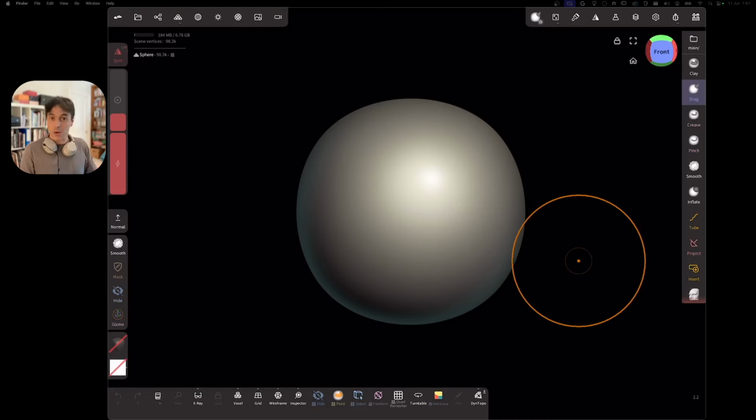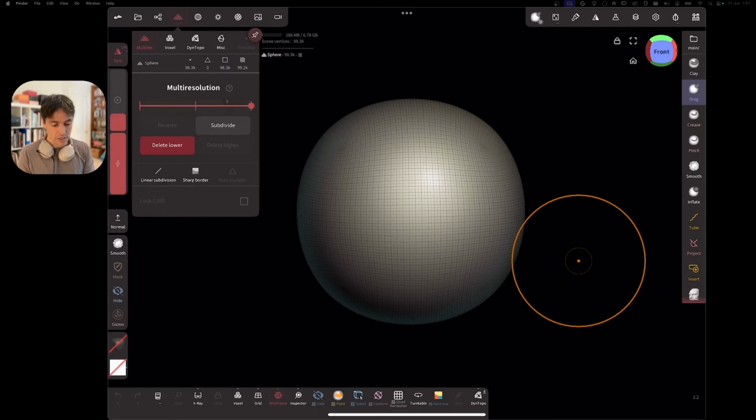This time I promise, quick tutorial talking about different ways to get detail on your sculpts and whether you're going to go voxel remesh or multi-res or dynamic topology. So here we have the default sphere. And if I turn on the wireframe, see, this is the wireframe. If I go to the multi-resolution options, you can see this has 2 levels of subdivision already.